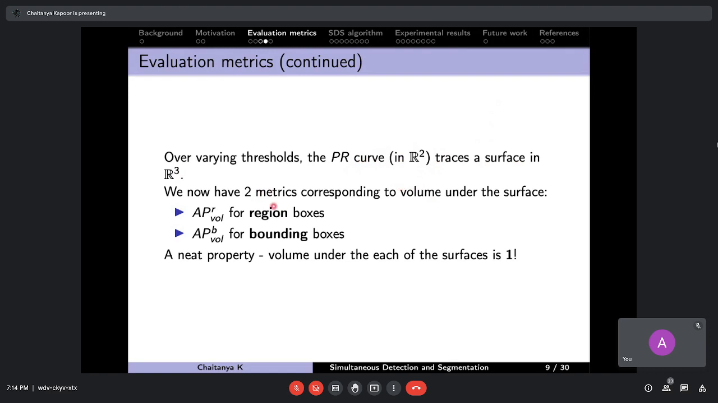And here we define APR volume and APB volume, which is the same idea as before, except I'm doing it over a variety of thresholds as opposed to one. And a neat property of these metrics APR volume and APB volume is that the volume under the surface is one. And that's easy to imagine since basically at its heart, precision and recall are probability distributions, right? So the volume does have to be one, otherwise it won't be a probability distribution anymore.